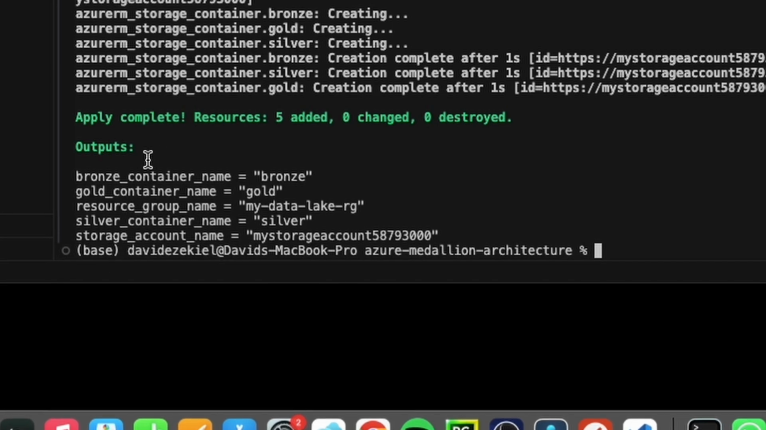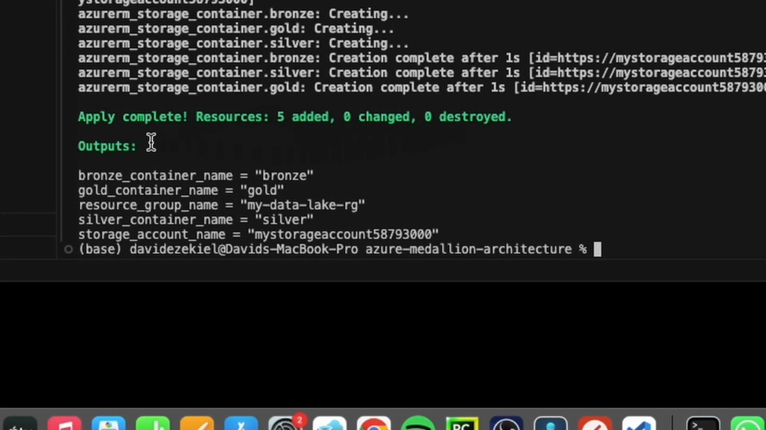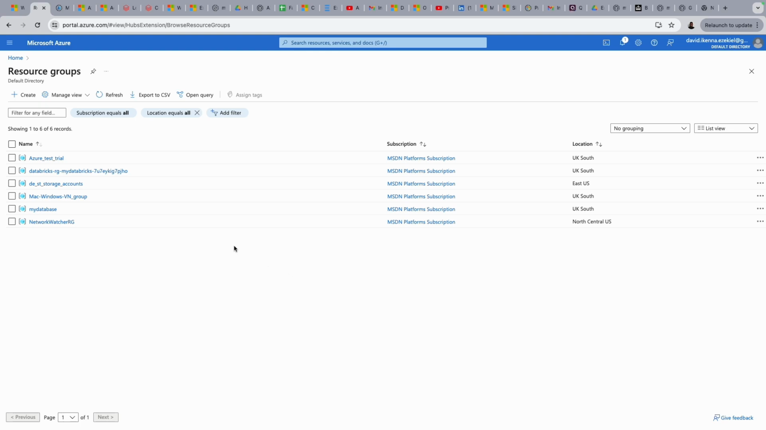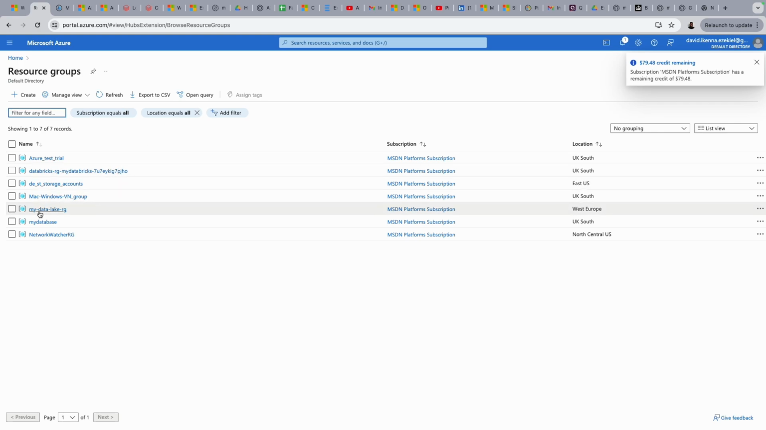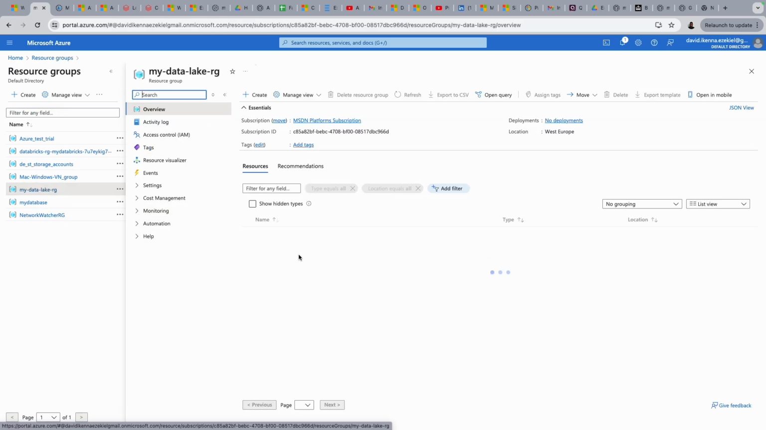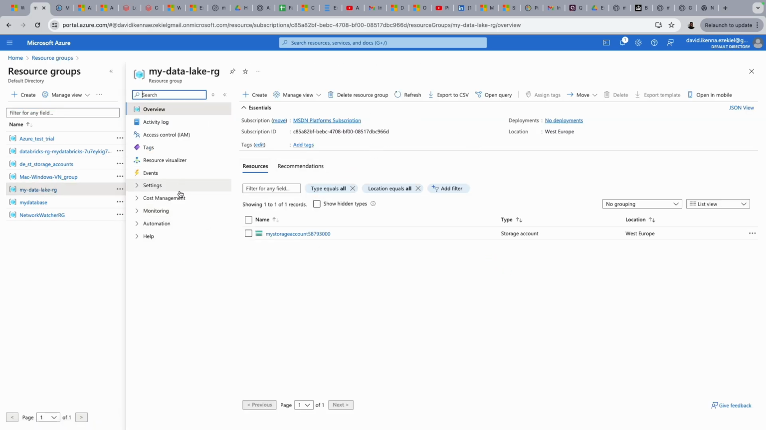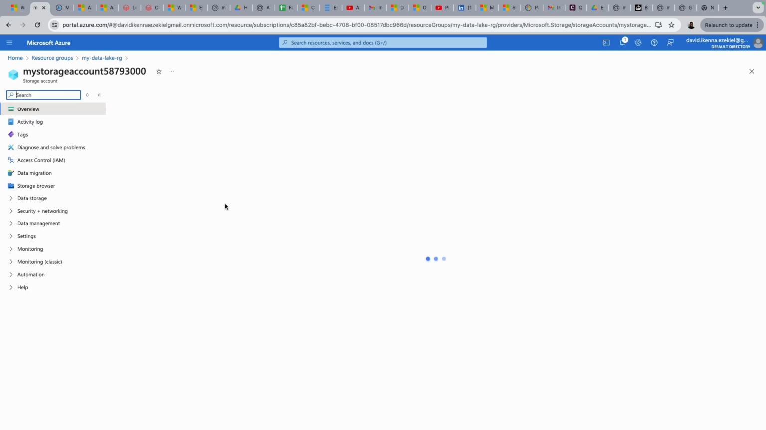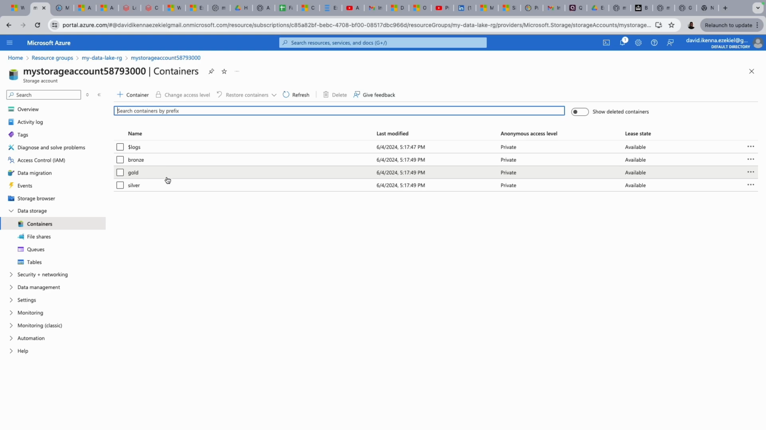So my apply is completed. I can see 5 added. It has created all of this. If I want to confirm that, I can just go to my Azure portal, and if I refresh this, you can see that the new resource group I just created is here. And if I open my storage account, go to my data lake storage, I'll see the bronze, gold, and silver layers that I just created. And you can see that this has been created automatically. I have my new resource group that I created, and I can see my storage account.